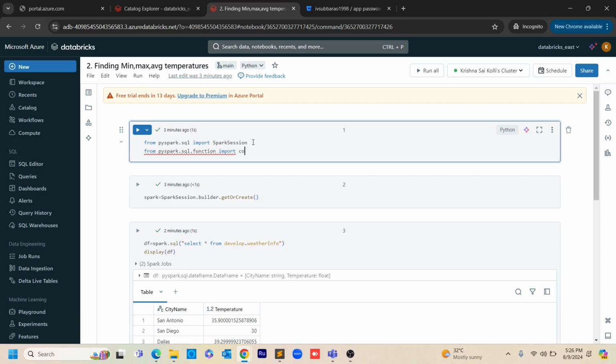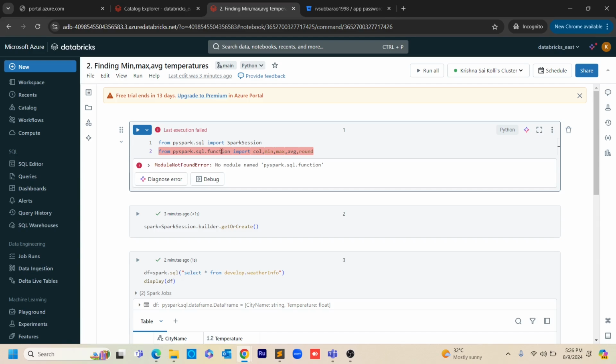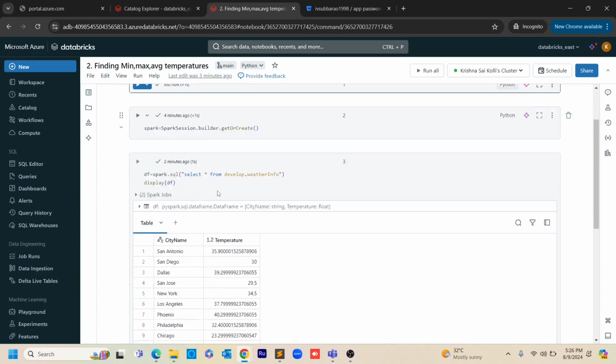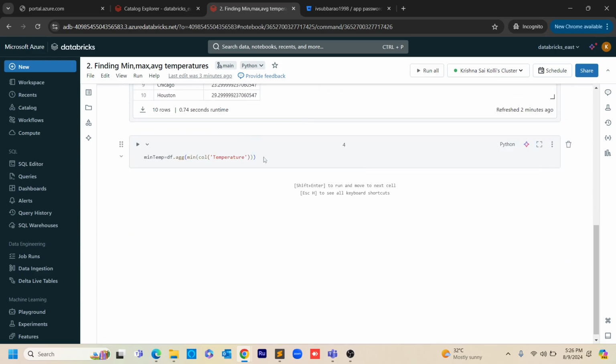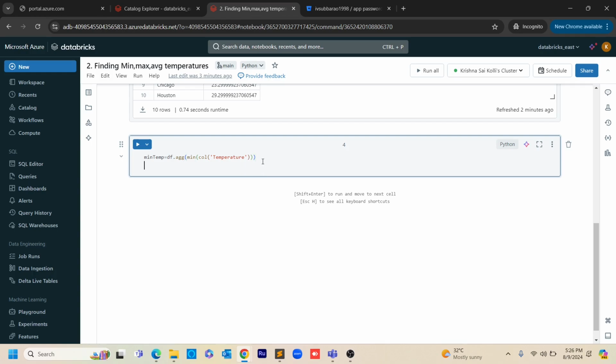Import call and then min. And also we are going to do the max as well, and average and round functionalities. So if I run it, okay, functions is the name. Now if I run it, if you see, there's no error now.